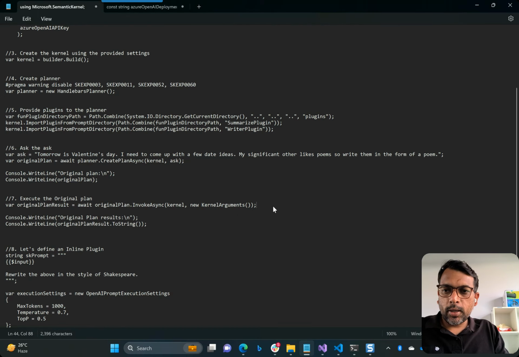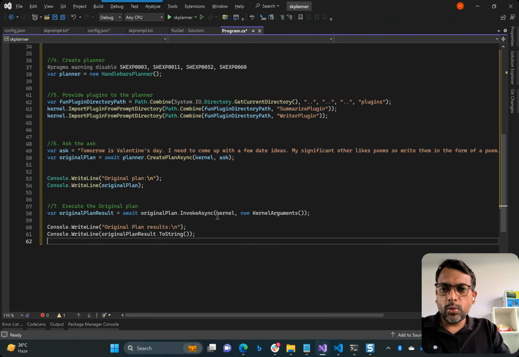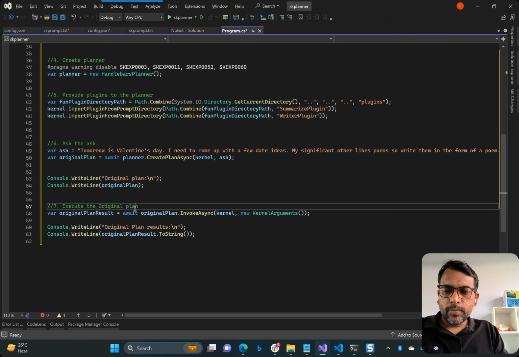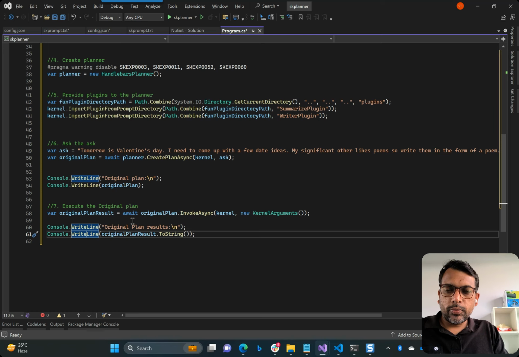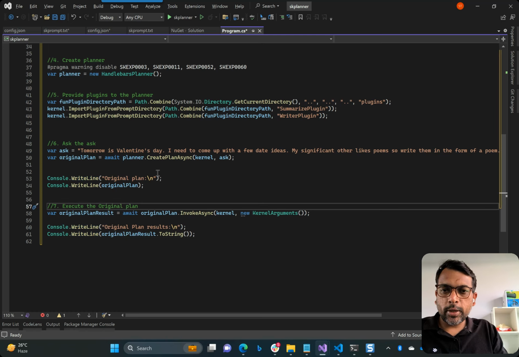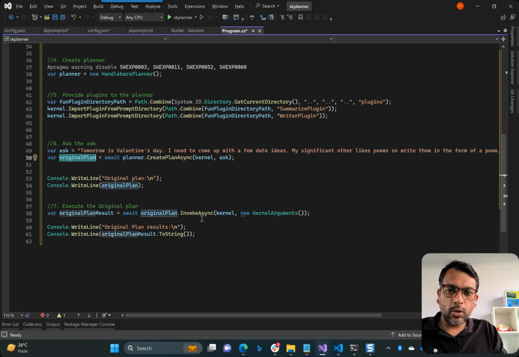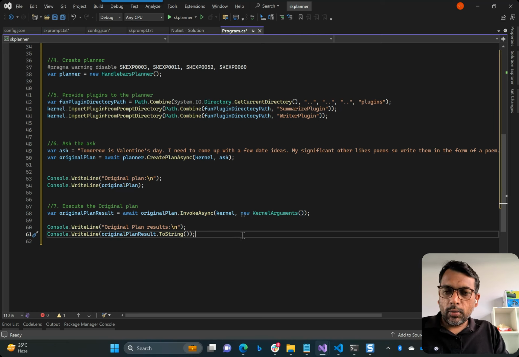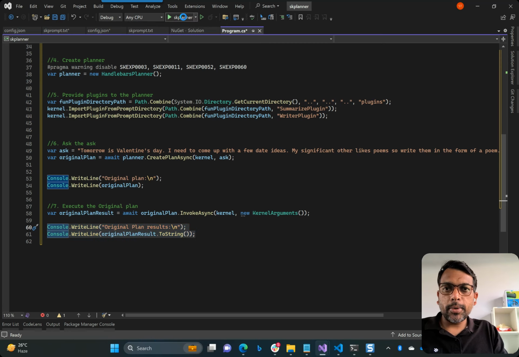And then finally, we are also going to execute the plan. How do you execute the plan? You just use this original plan object dot invoke async, again give it a kernel and any kernel arguments if you need to pass on to it. So with that in place, we have everything in place. Let's go ahead and run this and see what happens.